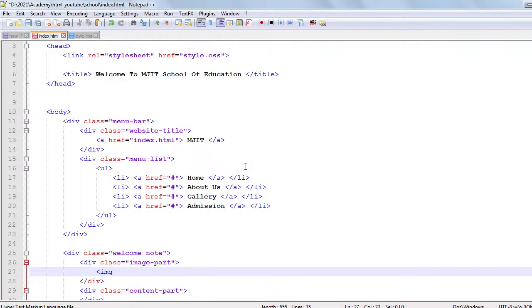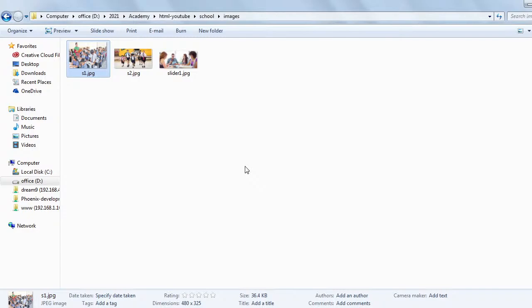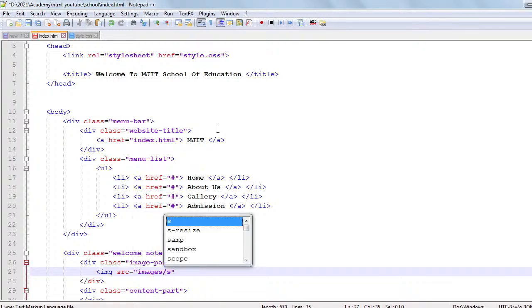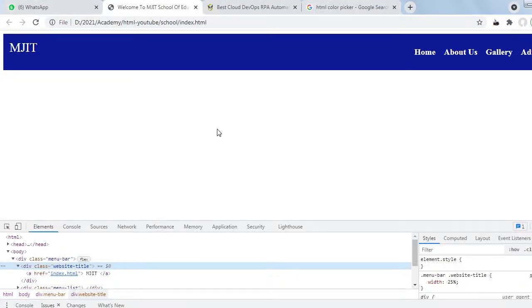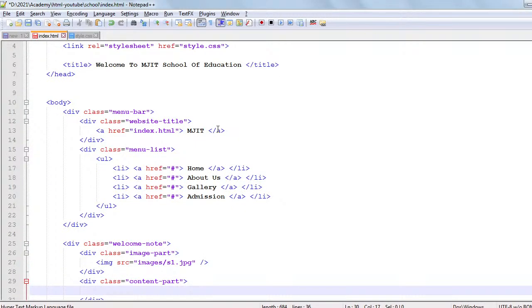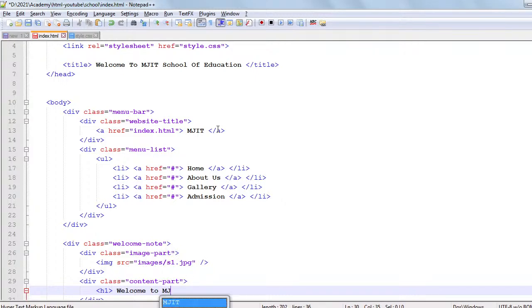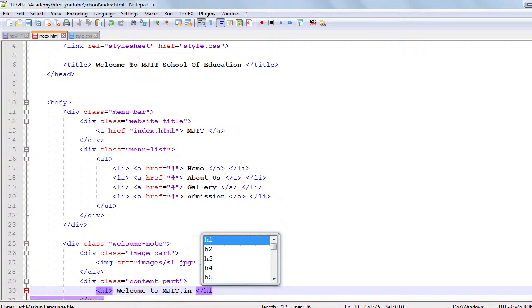Image equal to source. We already have some images. The image I'm going to have here is this S1 image. So images, s1.jpg. Done. So let us see how it is coming. So now we got our image. Now let us type some content, I'm going to welcome everyone to my school. So H1. Welcome to MJIT. So I'm welcoming everyone to my MJIT.